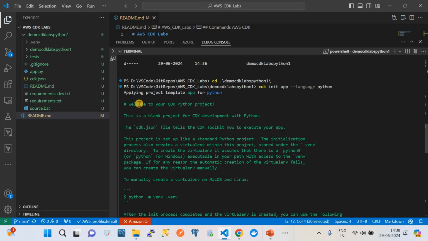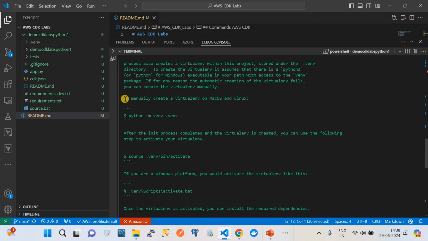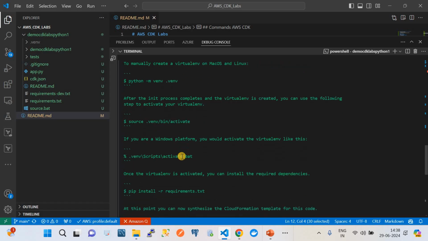Basically, this command is educating you on how to use the next commands to deploy the CDK project. So if you see here, it is telling you that to manually create a virtual environment on Mac OS or Linux, you can run this command. These are all the commands for Mac OS that you can try from your side if you have a Mac OS.